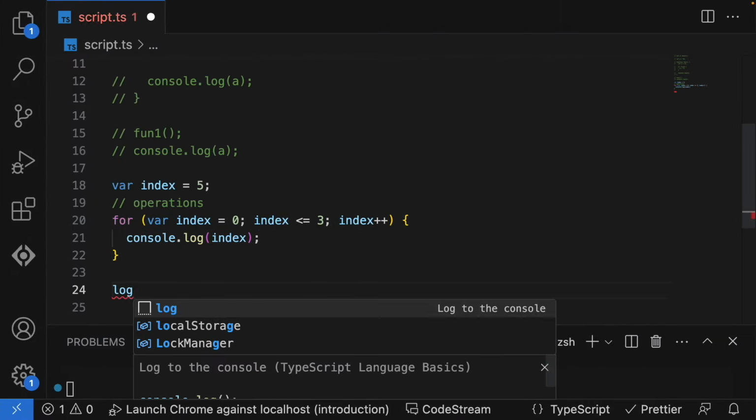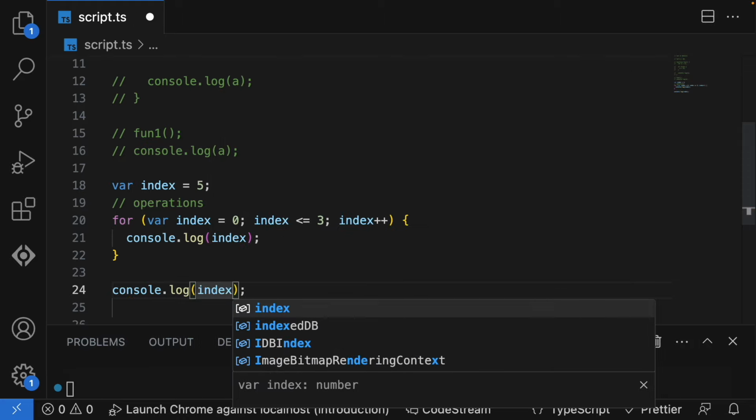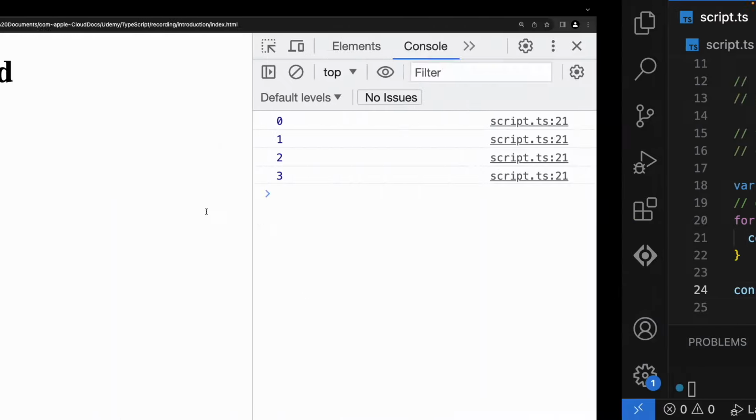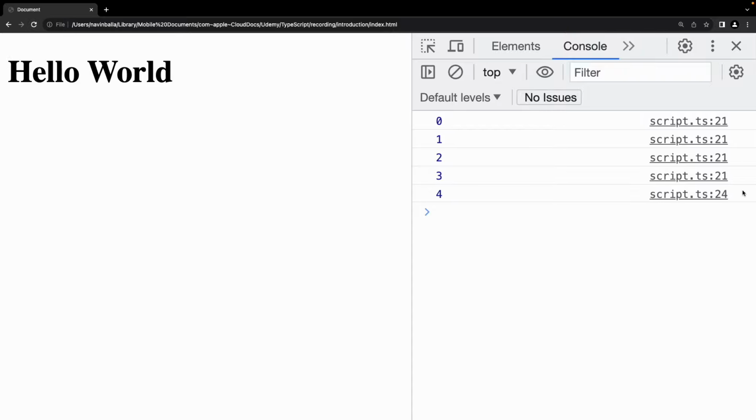Now here, I just want to console and see what is the value present inside this index. So can you guess? I'll just wait for a minute. What will be the value over here at line number 24 for the index? Let's see the output. At line number 24, the value is 4 here.